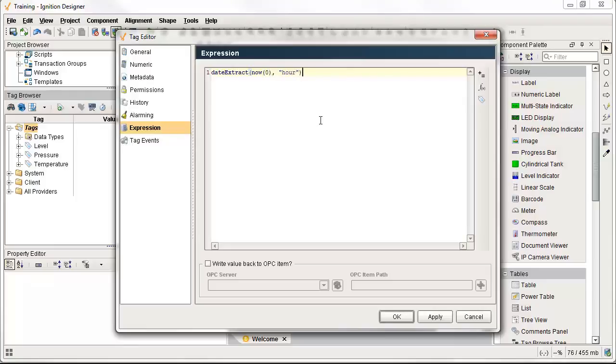So I'm going to say date extract of now, and I'm going to get the hour out of that. And I'm going to check to see if that hour is greater than or equal to 8. And I'm also going to check to see if that is less than or equal to 10. So I'm going to go ahead and copy that first part, paste it at the bottom, and see if that is less than or equal to 10. So this expression will return true if it's between these two times and false if it's not.